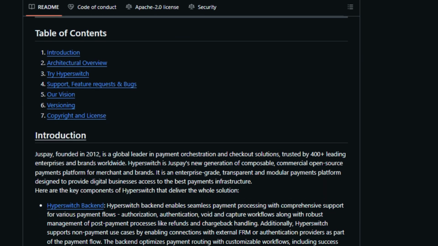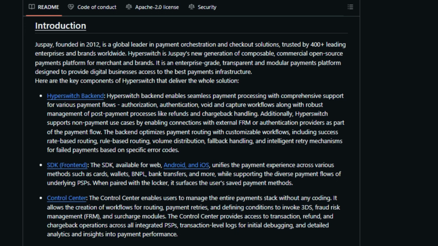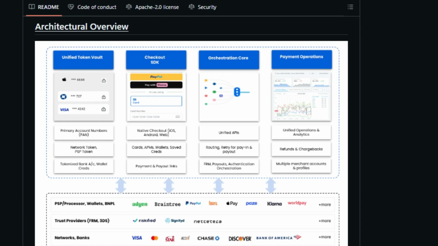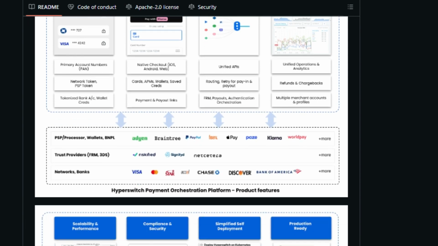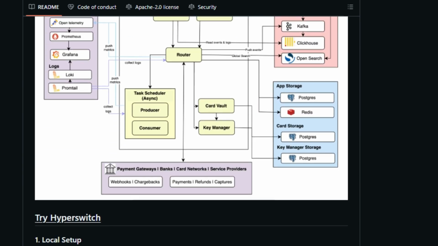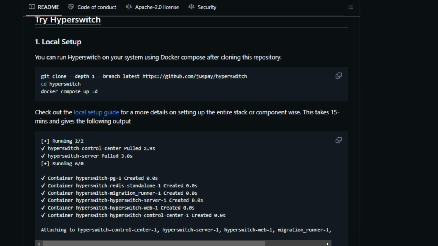It offers a single API to access the payments ecosystem and its features, simplifying the complexities of integrating with multiple payment providers. HyperSwitch is an enterprise-grade, transparent and modular platform, aiming to provide digital businesses with access to the best payment infrastructure. HyperSwitch includes a backend that supports various payment flows, including authorization, authentication, void and capture workflows, and post-payment processes like refunds and chargebacks. It also optimizes payment routing with customizable workflows.